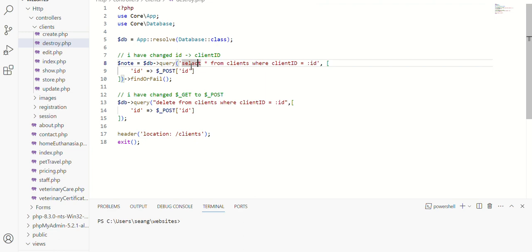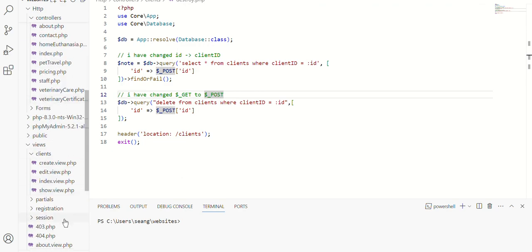If we go here, I had this client ID down as just ID. That didn't work because I wanted to look up client ID, not just ID. So I changed that, and then here, I don't know why the $_get bit wasn't working, but I used post, and that's fine.